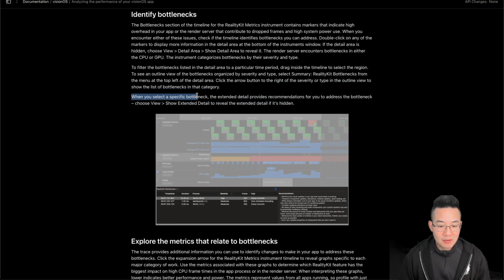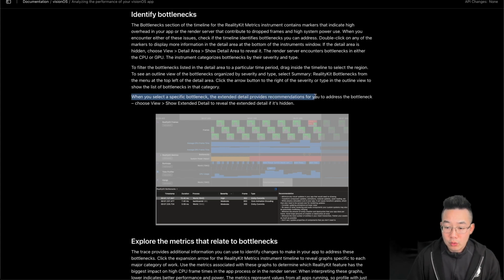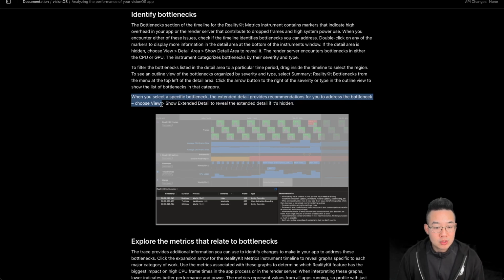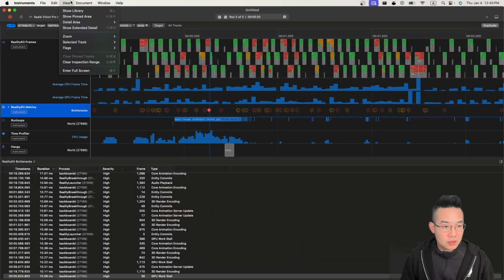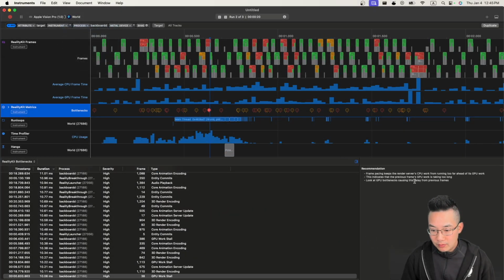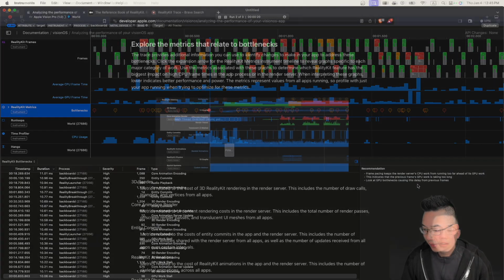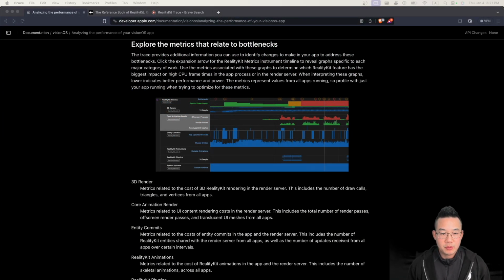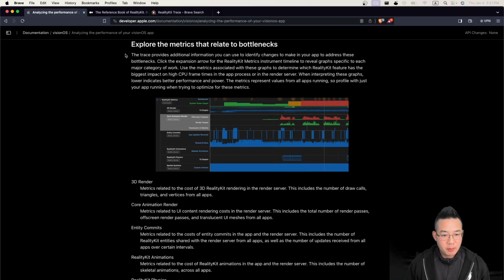When you select a specific bottleneck, the extended detail provides recommendations for you to address the bottleneck. Choose a view, show extended detail to view all the extended details if it's hidden. Extended detail view gives extended details on how to fix the problem that you have. Explore the metrics that relate to bottlenecks. The trace provides additional information you can use to identify changes to make in your app to address these bottlenecks.